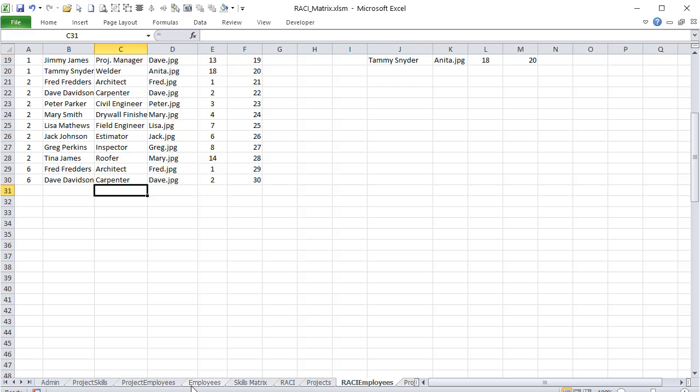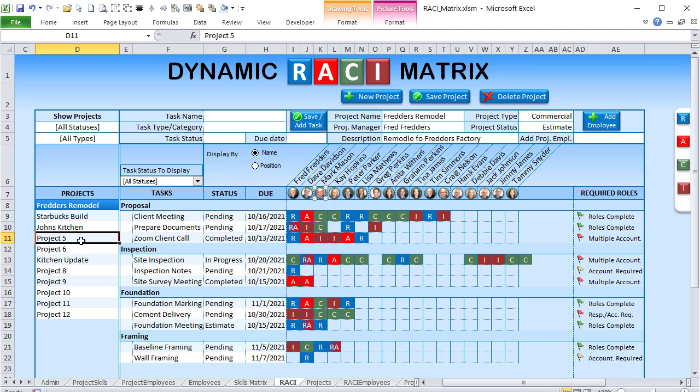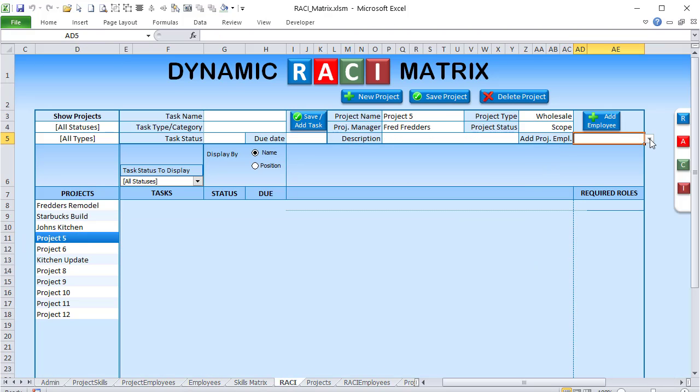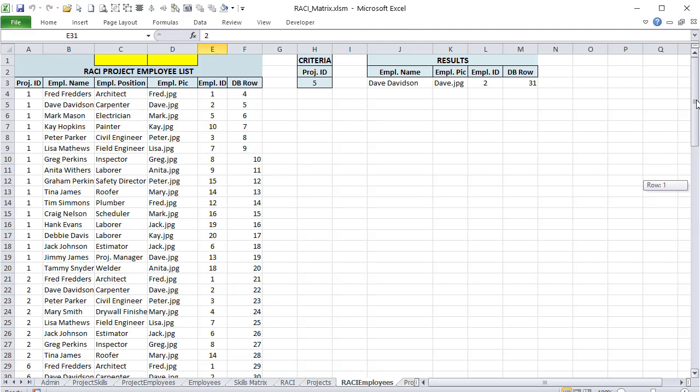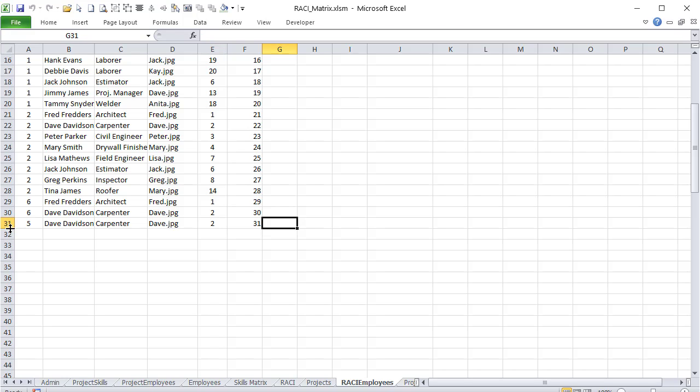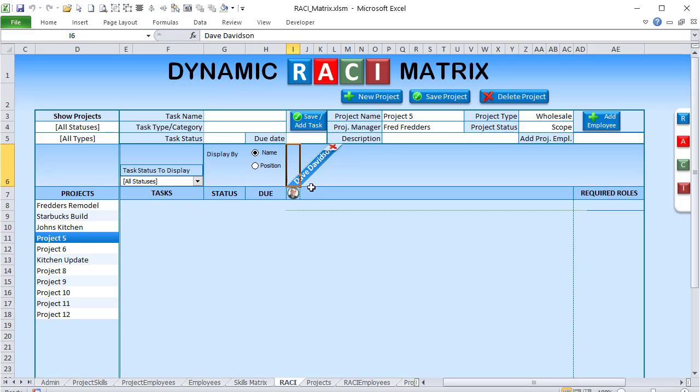And how does that work? Well, let's take a quick look so I can show you. All I have to do is select project number 5. There are no employees here. If I add an employee by clicking on add employee, and then we go back into the RACI employees, we see now 5, Dave, Carpenter. The formulas have now been brought in. Here, number 2 is the employee ID and the database row associated with this. So that's how we do it. As we add employees to our RACI, it is going to add them to that list so we can bring them back when we load them in. All right, so that's all we need to do there.